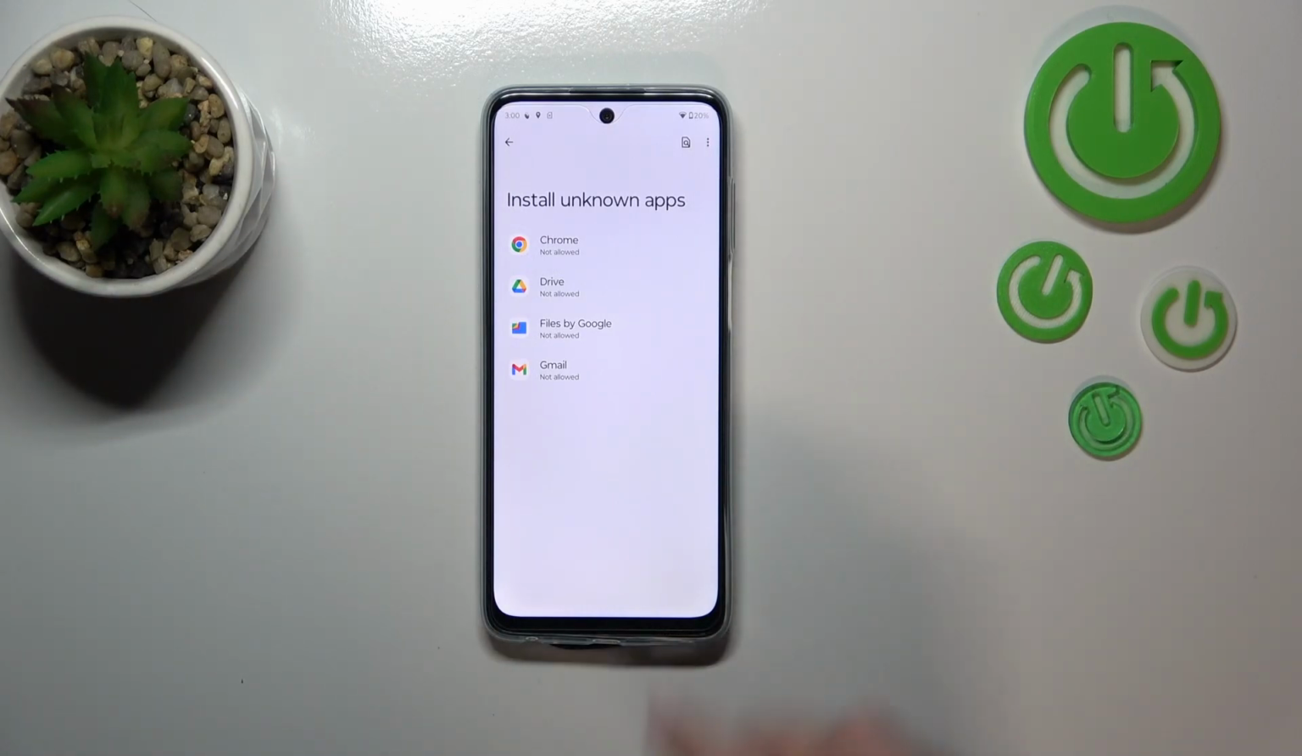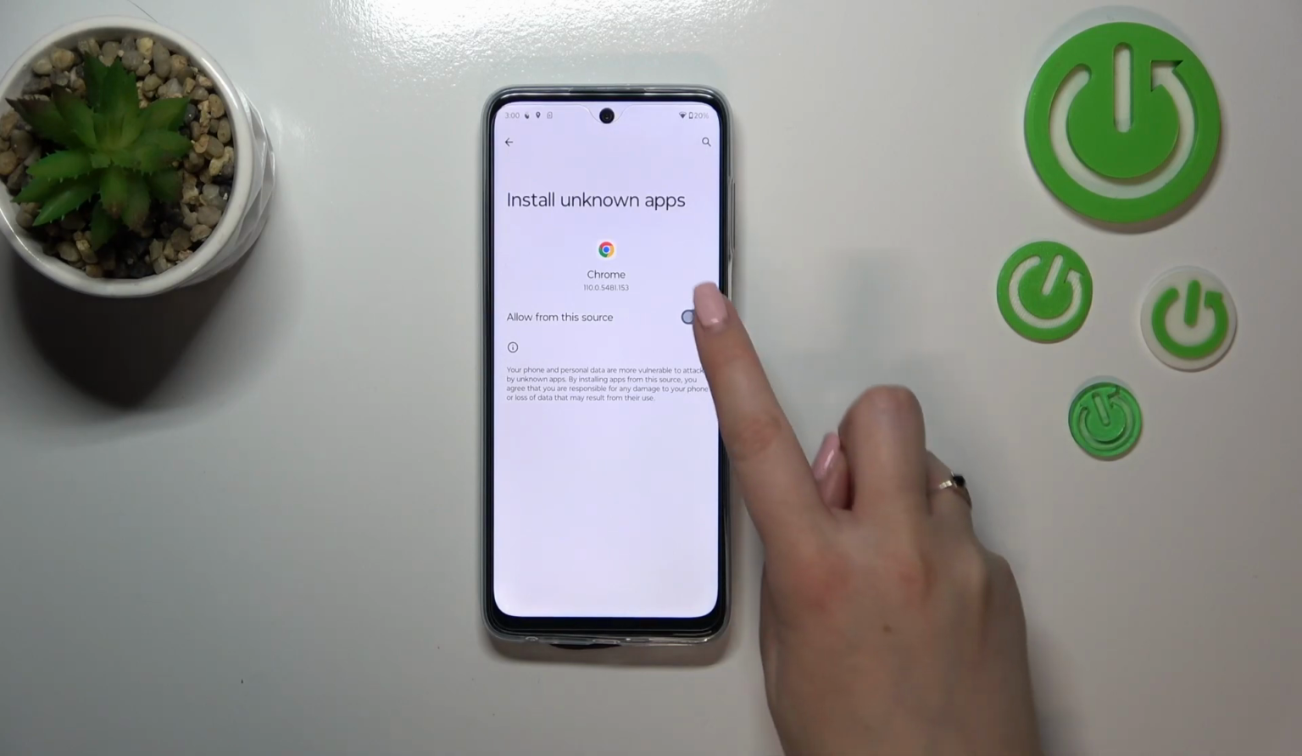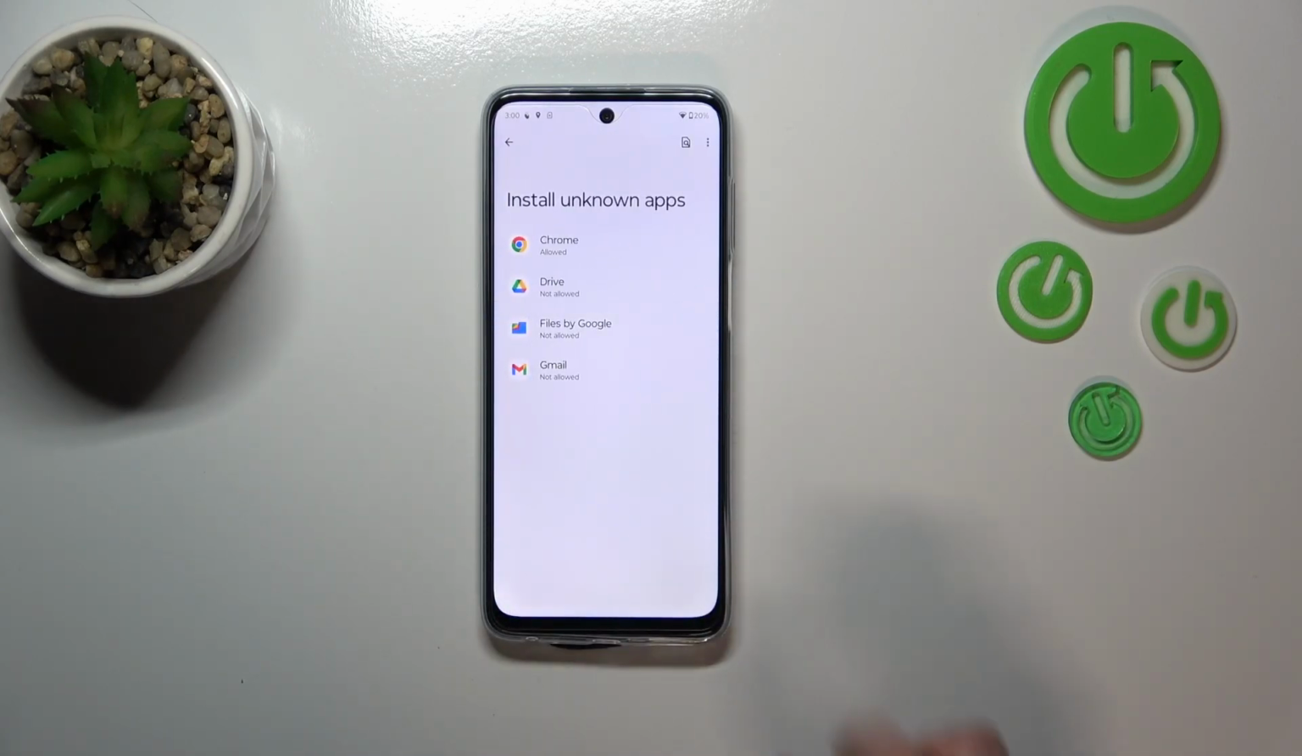Of course, we can change it and just tap on the particular app and tap on the switcher. After getting back, you can see that from now on the Chrome is allowed to install something. Be aware that you're doing it on your own responsibility. Some third-party apps aren't verified by the developer, so you may put your data and actually whole device at risk, so really remember about that and be careful with granting the permissions. Of course, it will work the same with all other apps.